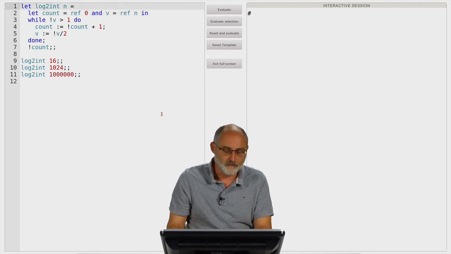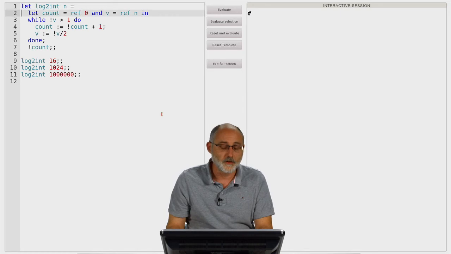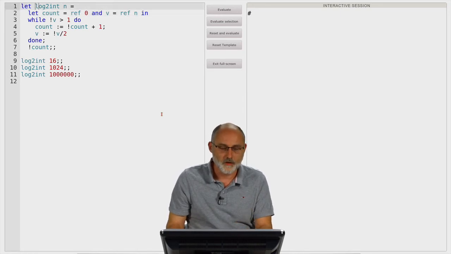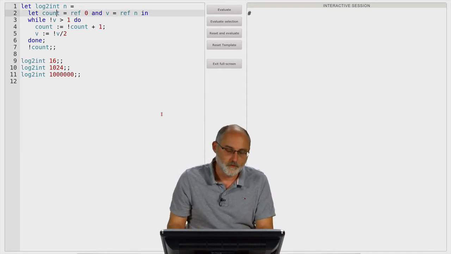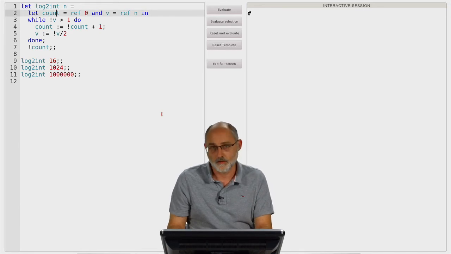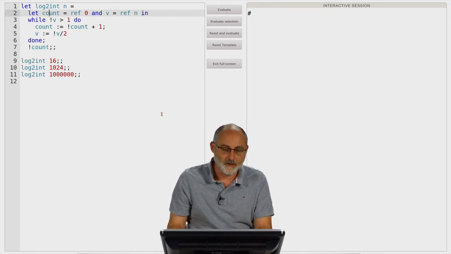Okay, so let's program it the same way you would do it in an imperative programming language. We define the log2in function. It takes an integer n as a parameter. Then we define 2 variables. Well, now we know the real name here is references. One named count, which is a reference initialized to 0, and another named v, which is initialized to the value n, which has been passed as a parameter.